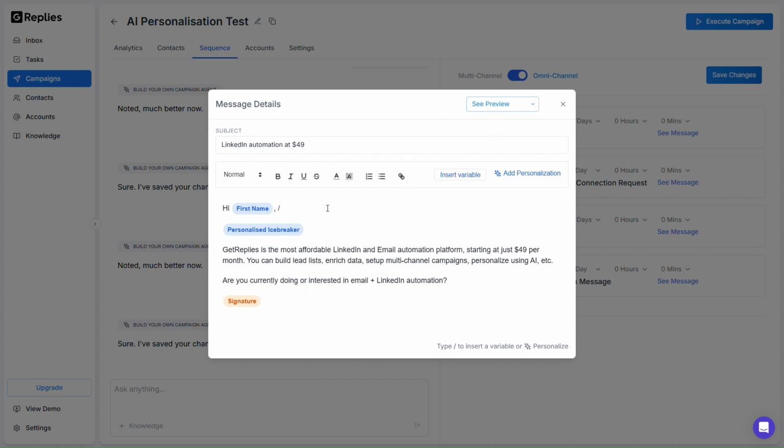Now you can start reaching out to your leads using hyper-personalized messaging to break the ice.